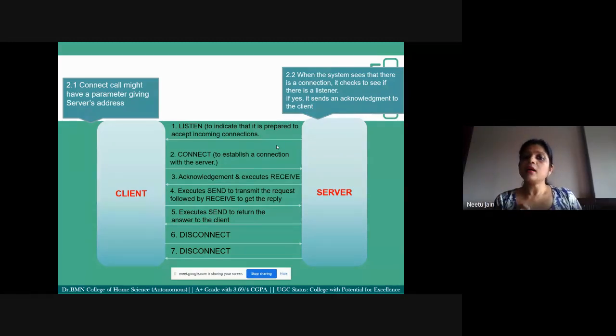Then once the client issues the connect, the server receives this connect request from the client, and the server process will first check whether I had issued listen or not. If I have a listener, that means I am ready for a connection and I'll send the acknowledgement to the client. If there is no listener, then the result is undefined. So if there is a listener, the server sends an acknowledgement to the client and executes receive.